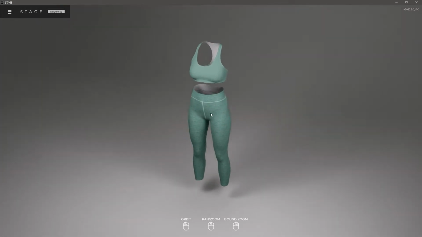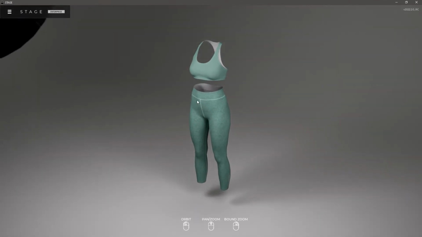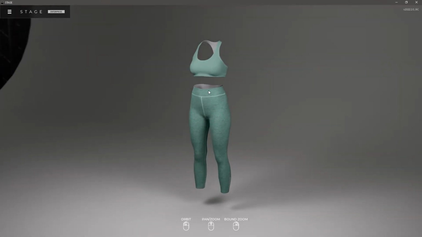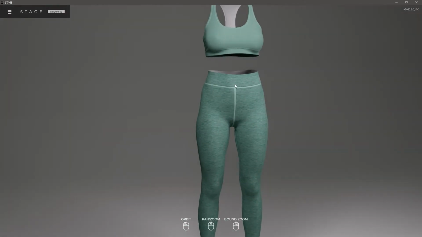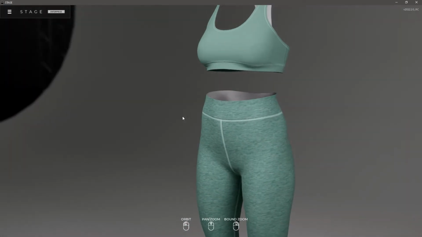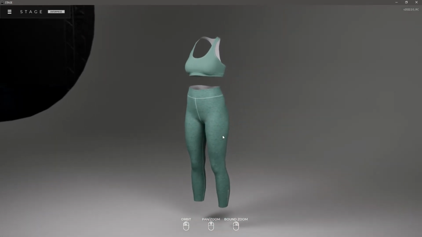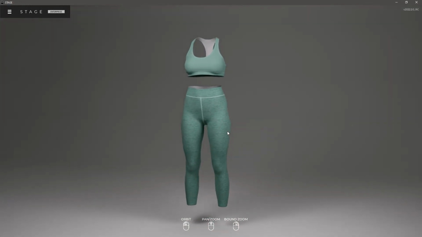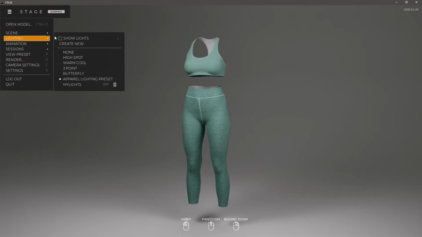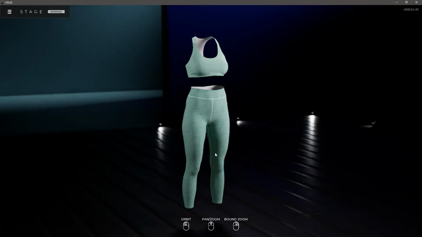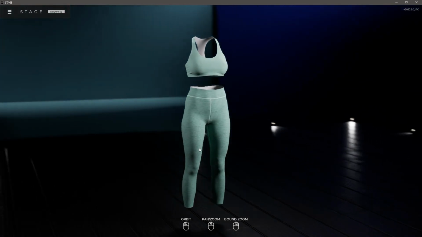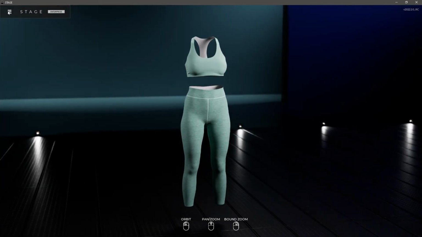But the interface, we left it this way, and we left it very simple because we wanted Stage to be something that everybody can use. You don't have to be a 3D artist to use Stage. You don't have to be a 3D expert. You can, just like I said, do pretty much everything in here with one hand. So I can come in here, I can go to lighting, I could change my lighting, I could change my scene. So I could go like this. There's all kinds of things that you can do, very simply and easily, and you don't have to be an expert.